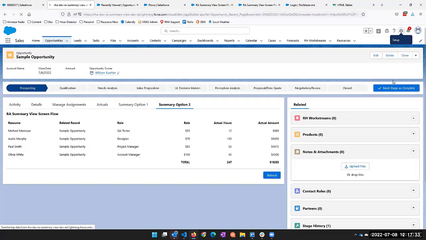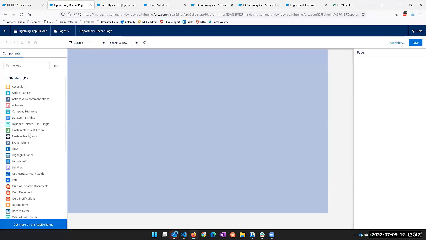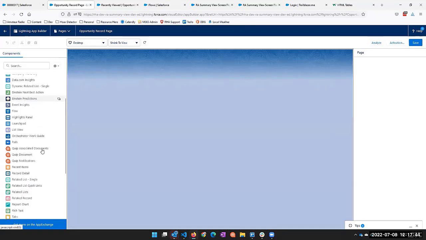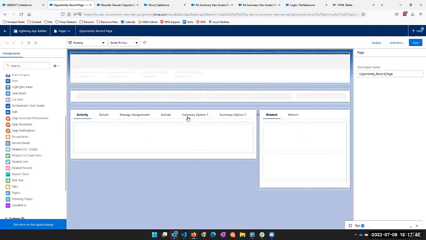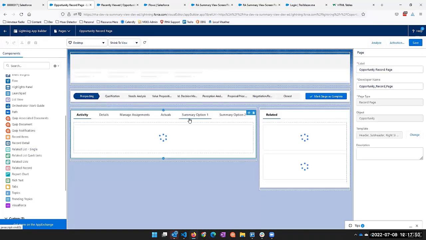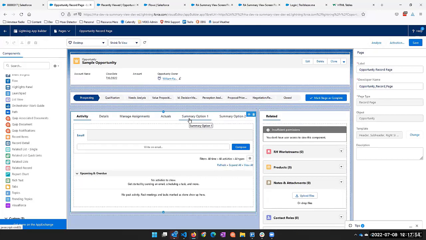So for example, if I go to edit page, most of us should be familiar with the related lists that you would add onto a Lightning page, right? In the old way of doing things, you would grab a related list single, drop that onto your Lightning page, and then based on your page layout settings, that's going to determine what fields are actually displayed when you display that list.